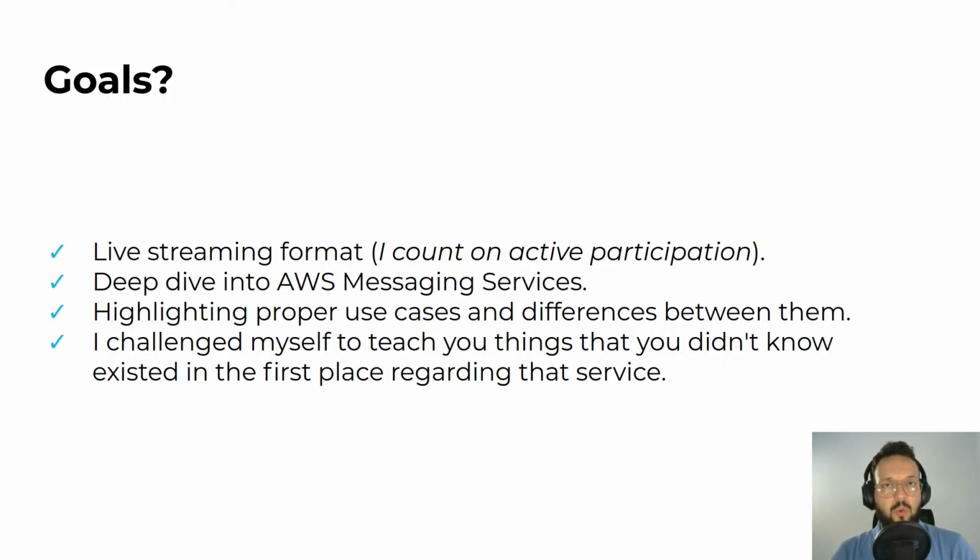Kafka is a pretty new thing. Managed Streaming for Kafka is a pretty new thing on AWS. So it will be pretty interesting to hear if you have any experiences so far with this service.